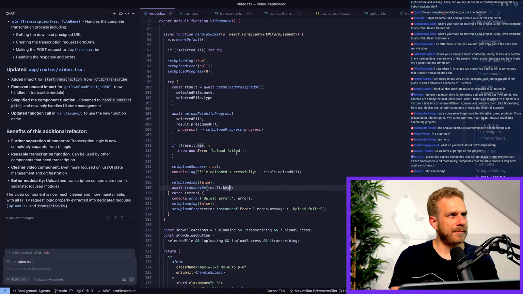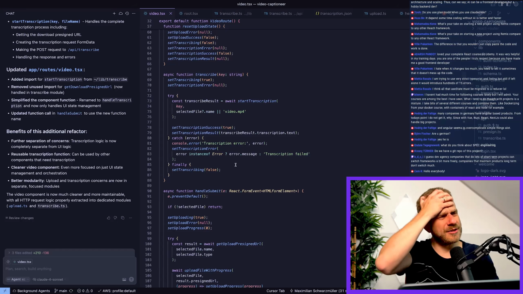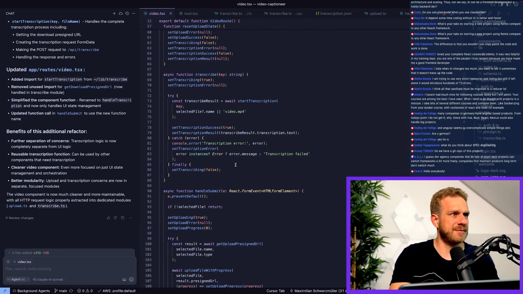I'm really not too fond of that code structure like this, to be very honest.